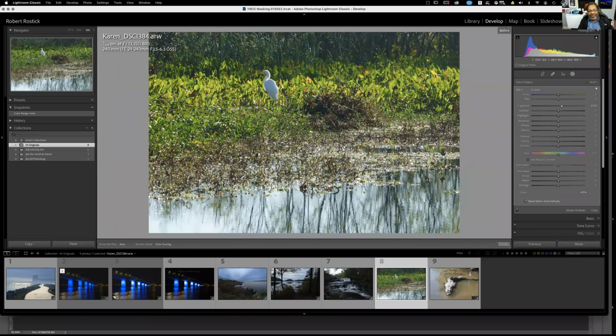Before and after. Now, how long did that take? Yeah, I like the color. That really works well. Thank you, Karen. I thought that would be a good one for this demonstration. Yes.